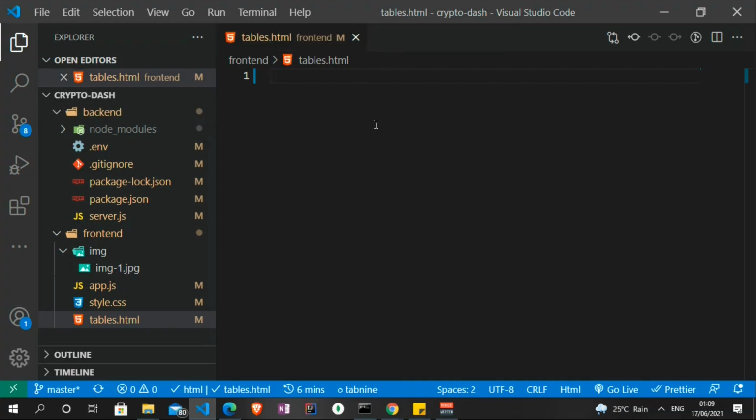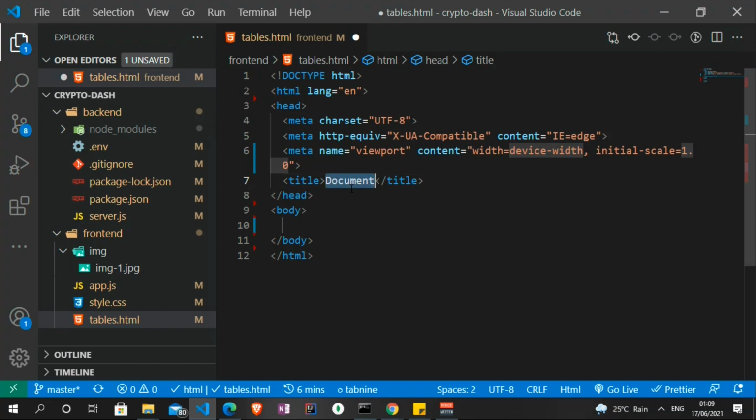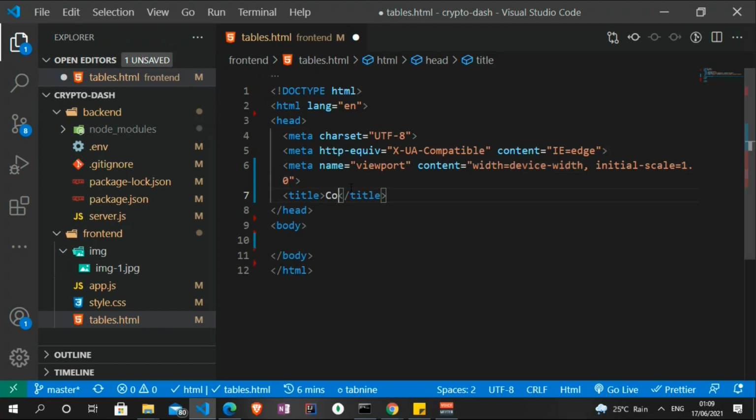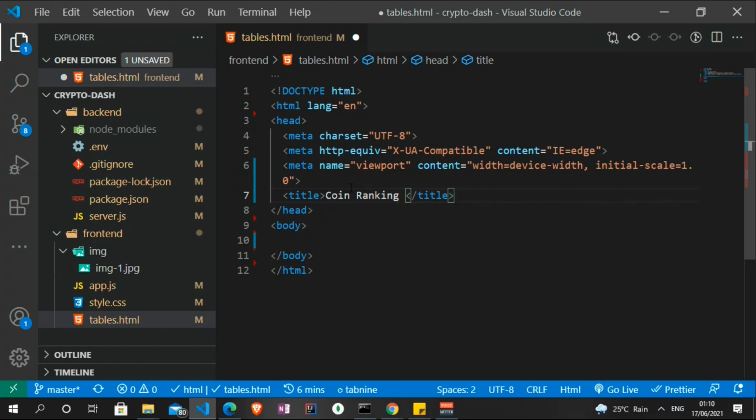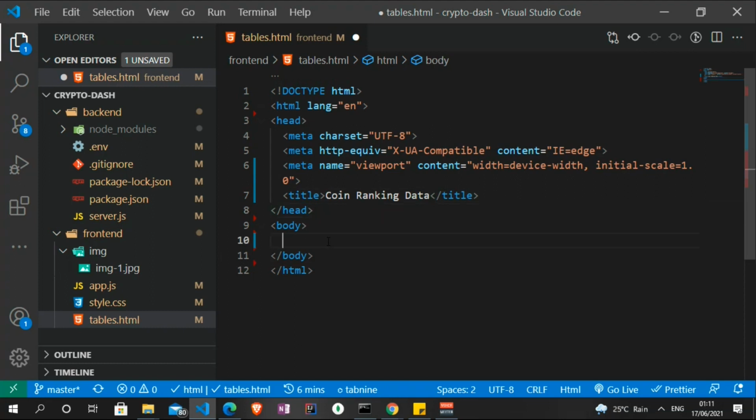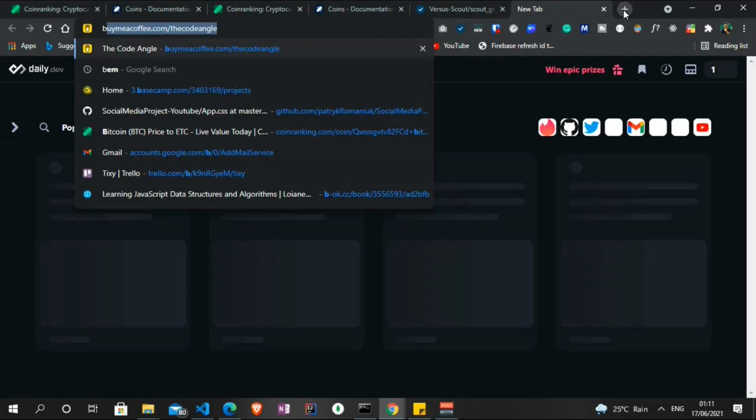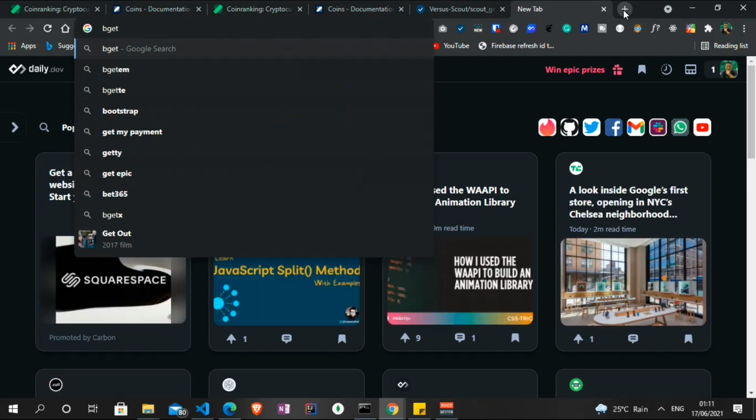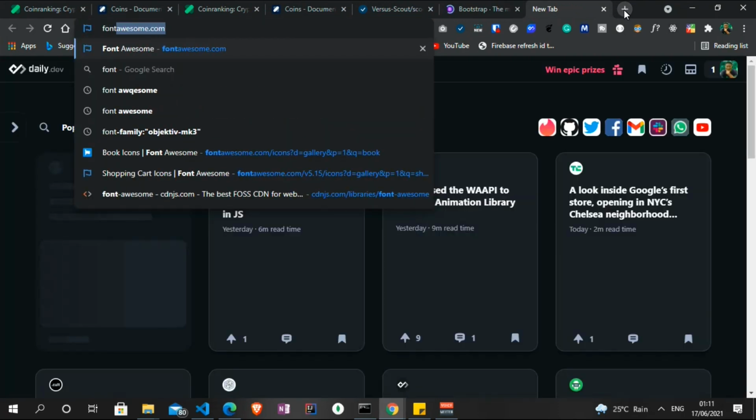In the tables.html, let me generate a template and just say coin ranking data here. So in this particular file, we'll make use of two things. We'll make use of Bootstrap 5. So I can just go to the Get Bootstrap website. And also we need Font Awesome. So I also go to fontawesome.com.